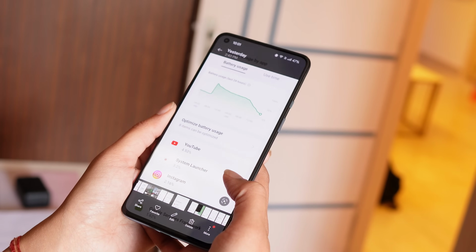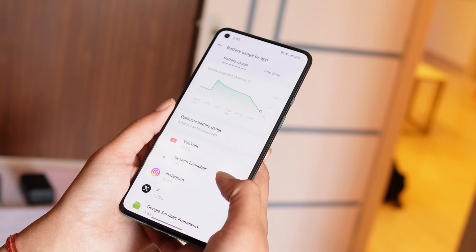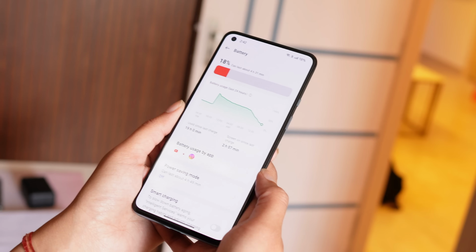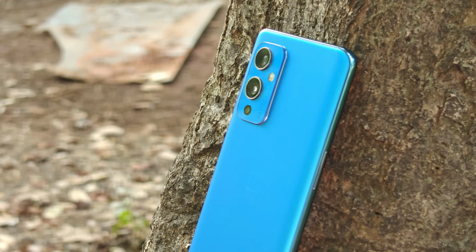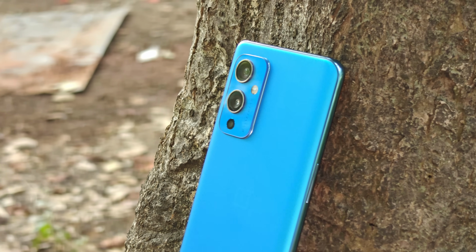So this was the first cycle, and with further cycles, I might see a little bit of improvement in the battery, but don't expect much. So I feel OnePlus needs to improve a little bit on the battery part for the OnePlus 9 series.